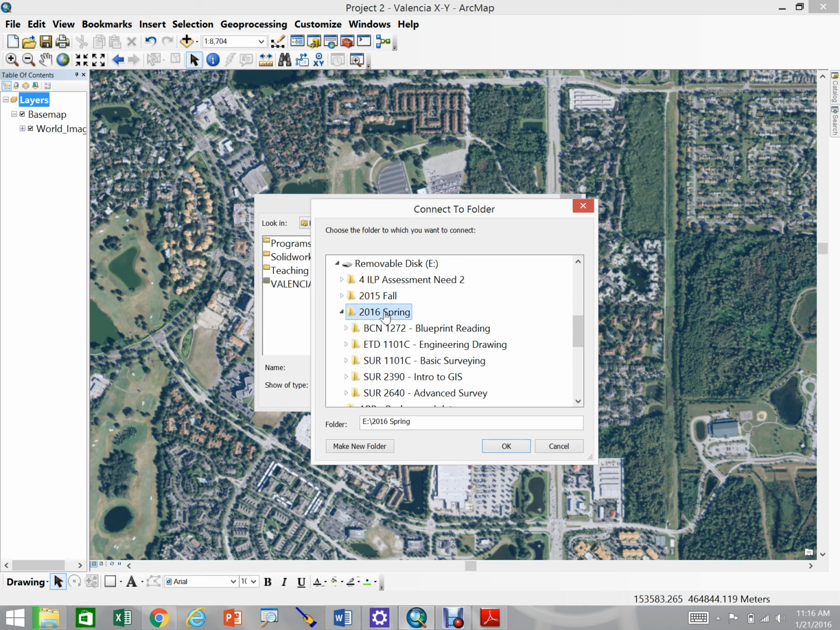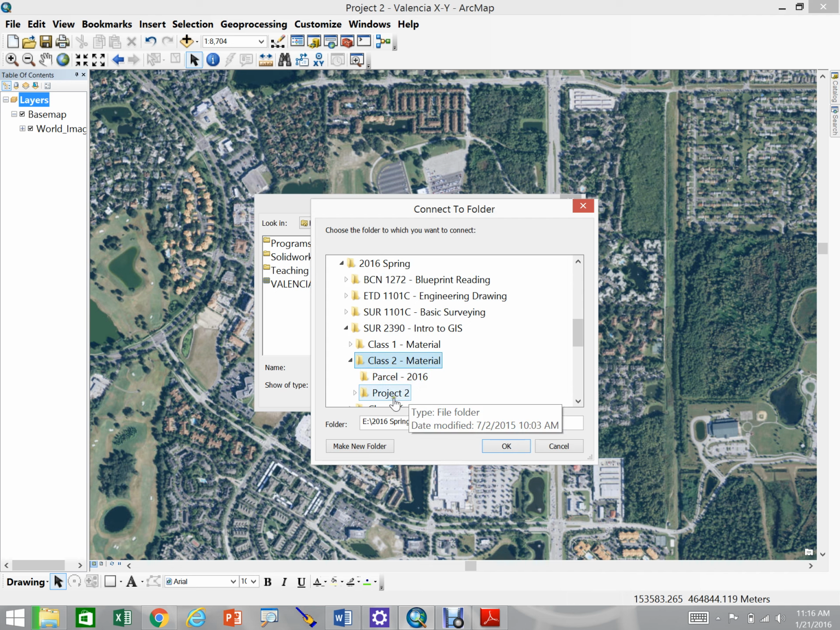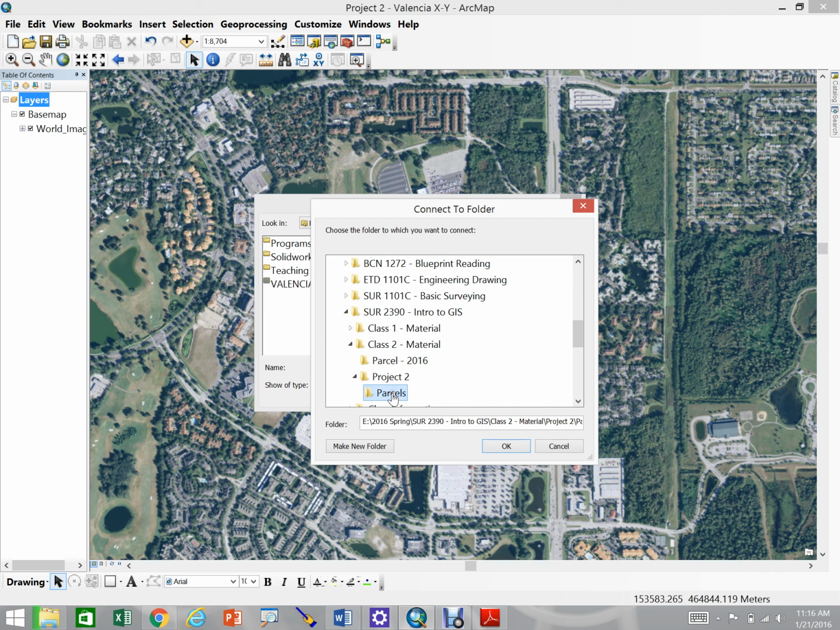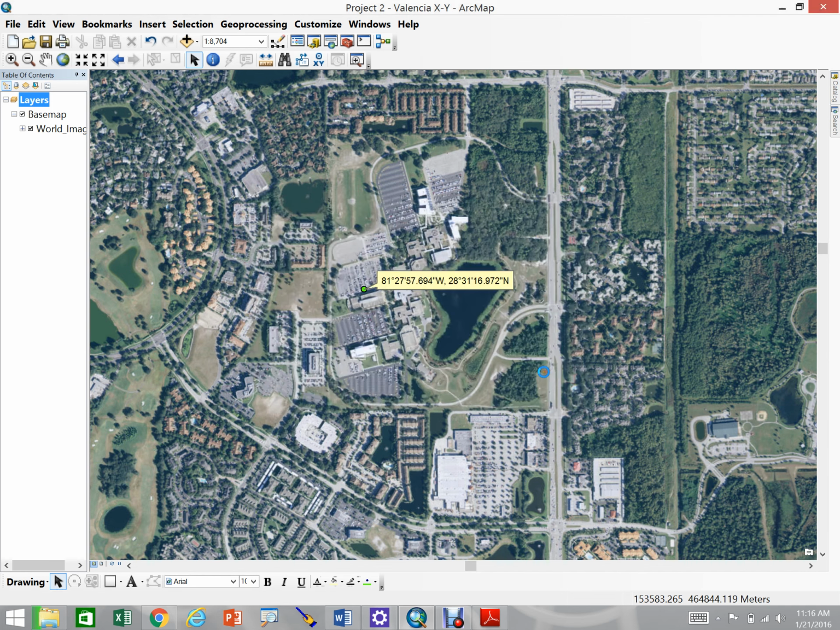Do not do it as a removable disk, because you'll have to reassociate everything, which isn't a big deal, but that's what I'll have to do for my projects. I'm going to go to project 2 and go OK. When you connect to a folder, it's going to allow you to go to all the information that's in that folder. So I'm going to double click on the parcels, pick that shapefile, and click add.